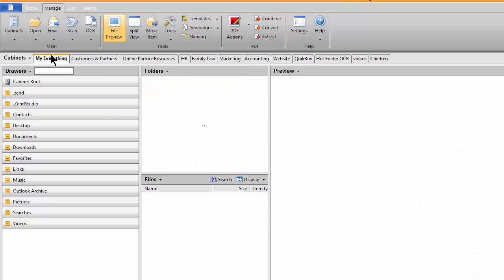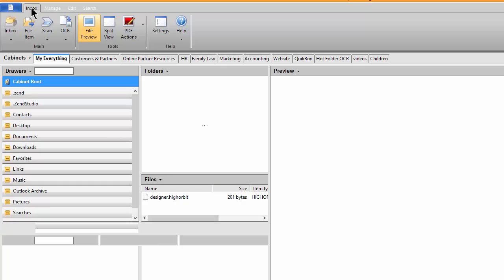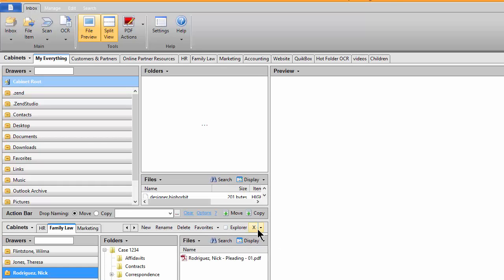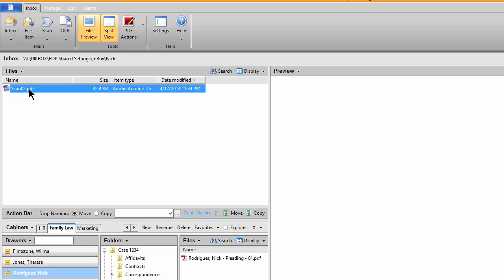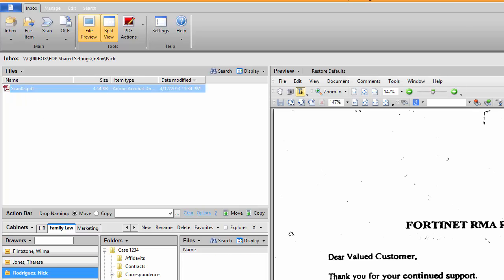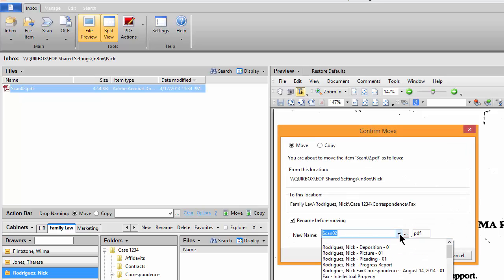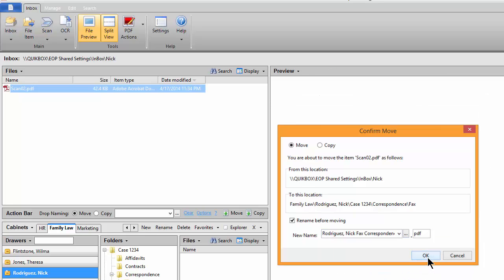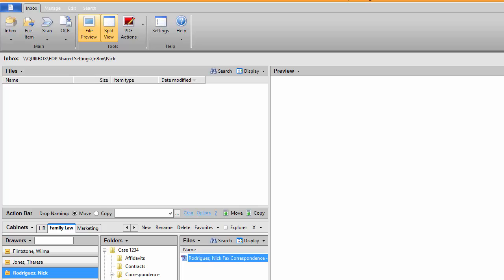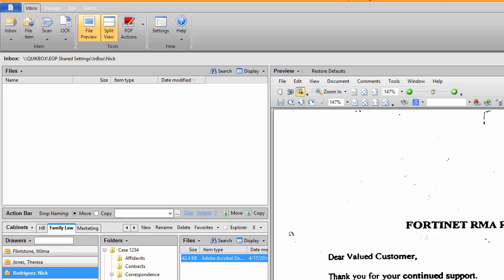So just to go back here to my inbox, let's say I had correspondence and I had a fax, and it came off my multifunction device. I want to go ahead and hit move, and I set up a naming convention for faxes, fax correspondence. And I hit OK. There it is. And I also set it up to put the day of the fax right there. If I receive two faxes, it'll do 02.pdf, 03.